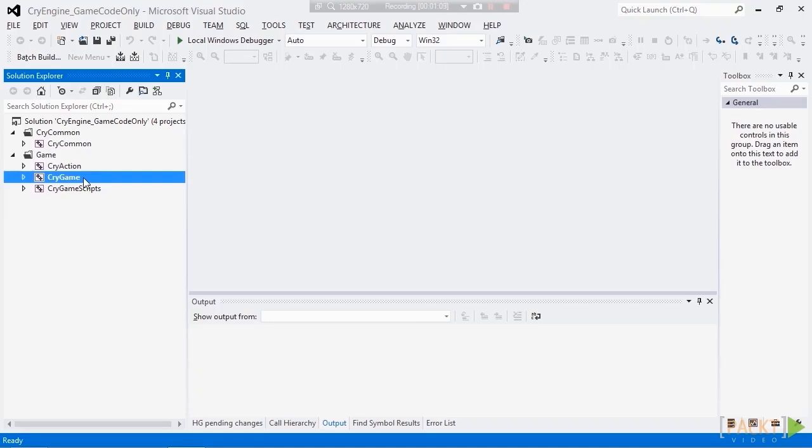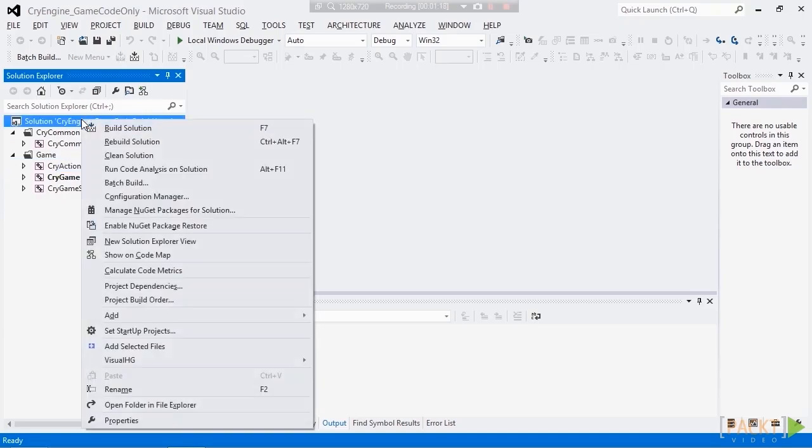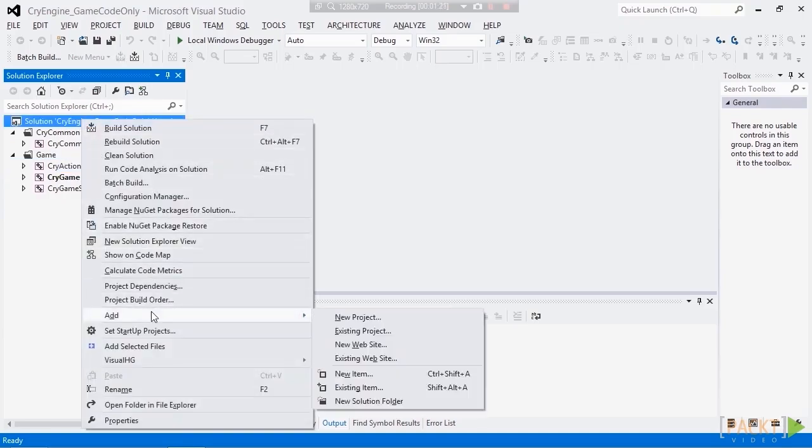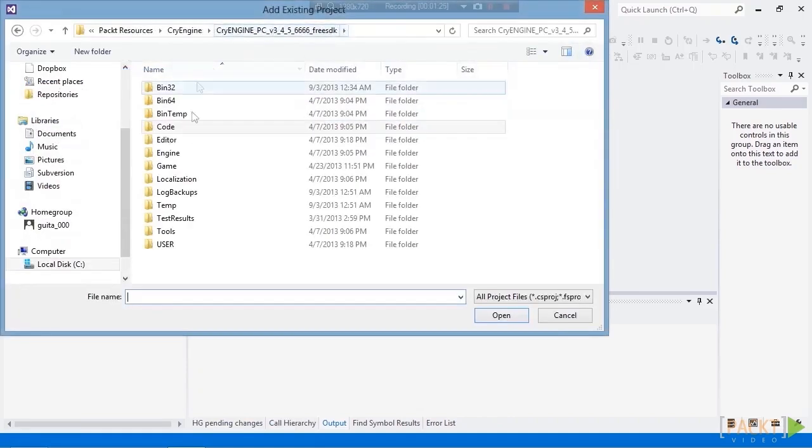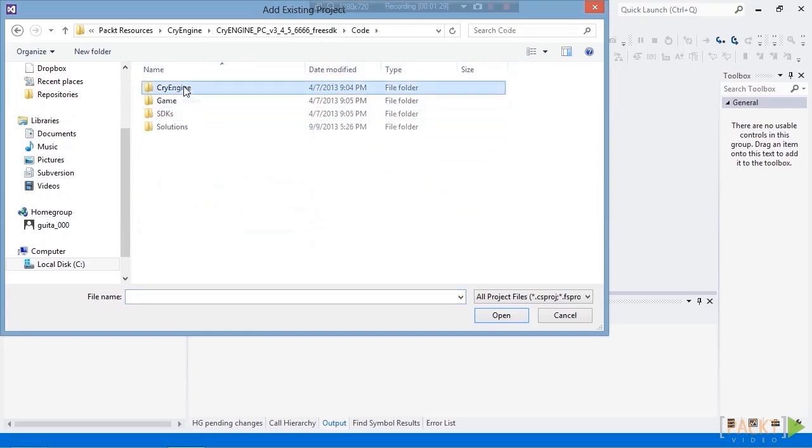Now, for you, the CryCommon and CryAction projects may not have loaded properly when you loaded up the solution. So we're going to need to add them manually by going to the solution, right-clicking, and going to Add Existing Project. Now, from here, you go to the root directory of CryEngine, go to your code, CryEngine.